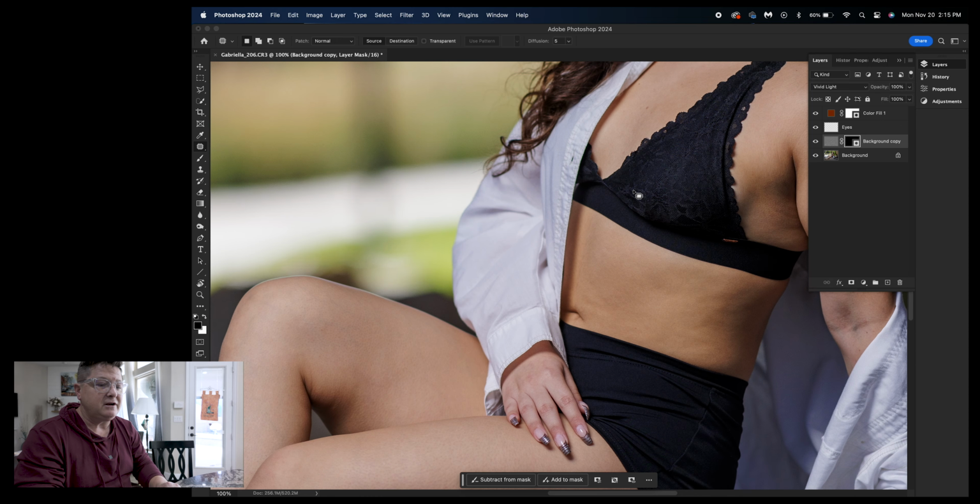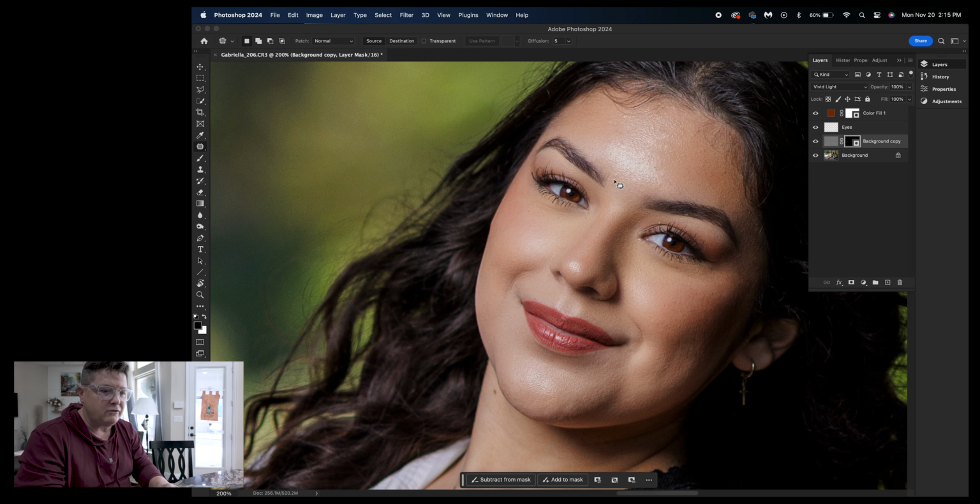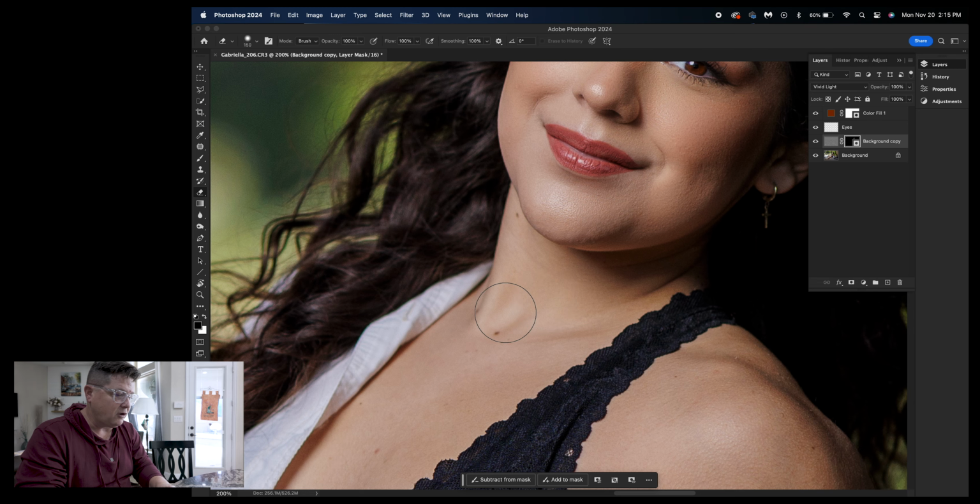I don't necessarily need to go over the face with frequency separation since I use the neural filters, but I'm going to do it anyway and just see how it looks. And as you can see, it just smooths it out a little bit. And this layer is at 100%, so I don't ever leave it at 100% when I do frequency separation. I'm just going to go over all of the skin.